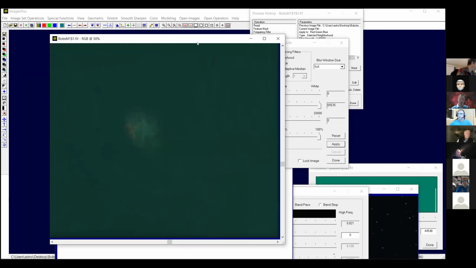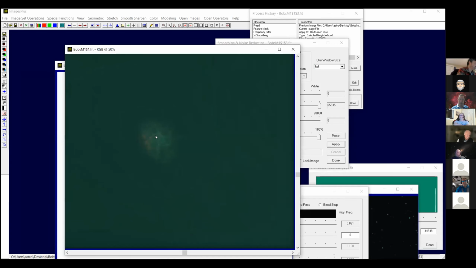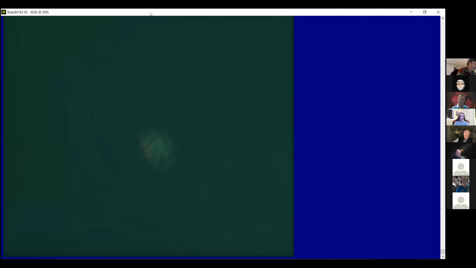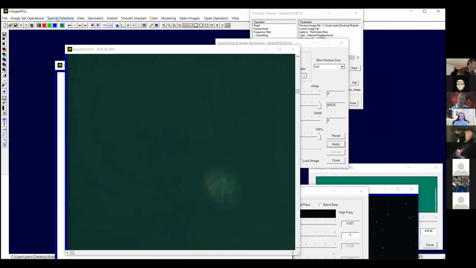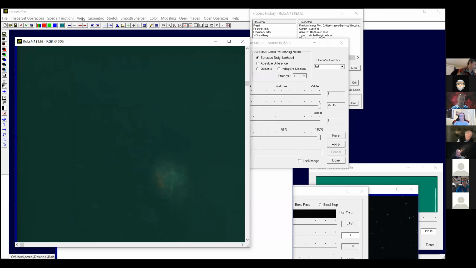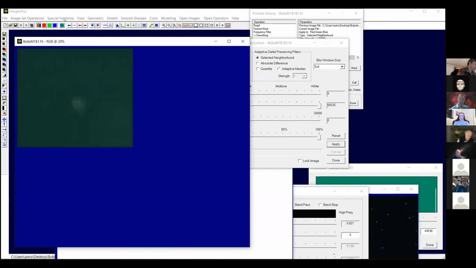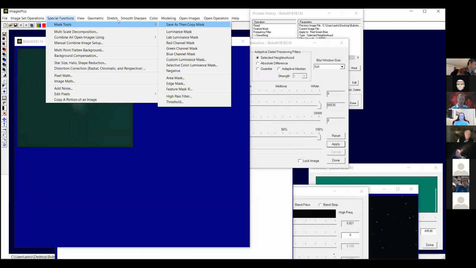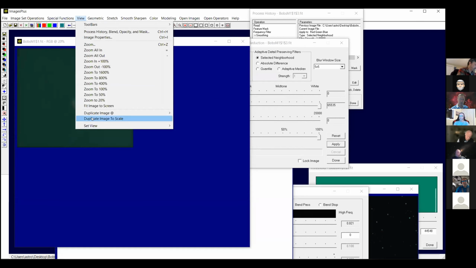The one thing it does not have yet is the nebula doesn't have much red. You notice it's kind of green. So we're going to try something here. Better do one more thing. I'm going to duplicate this image. The reason I'm going to do that is some mask tools. Oops, view duplicate. There we go.